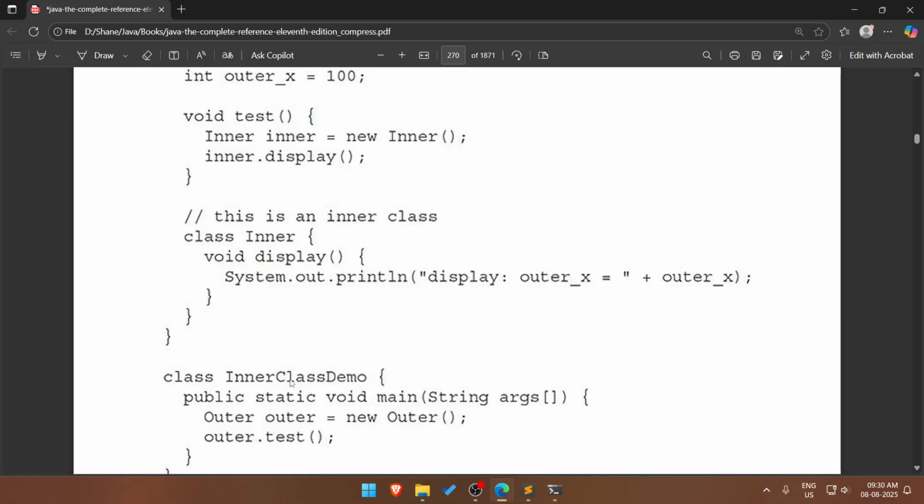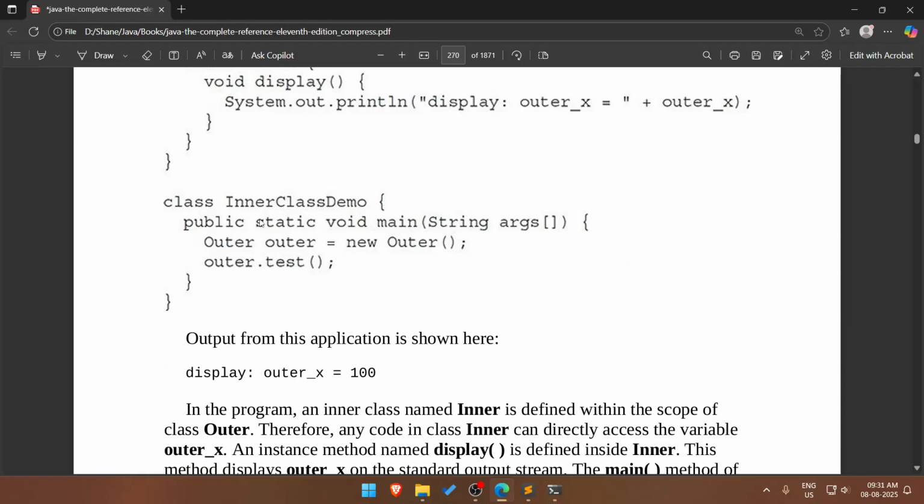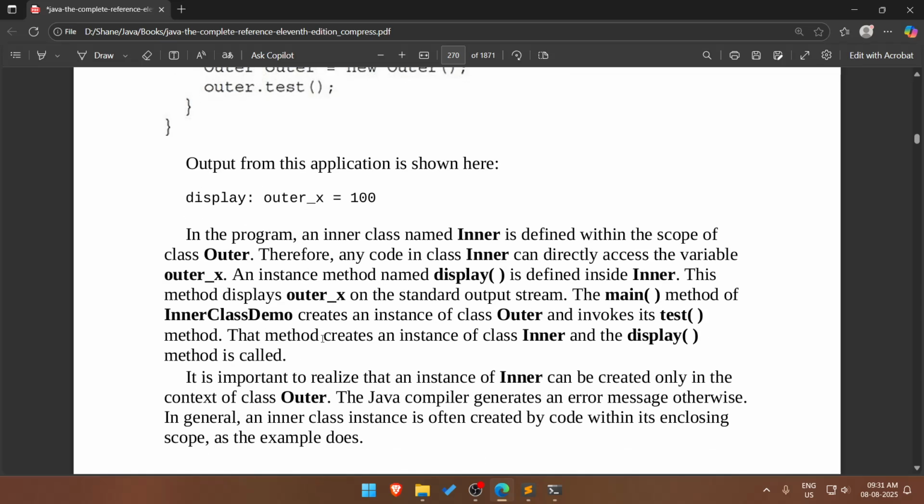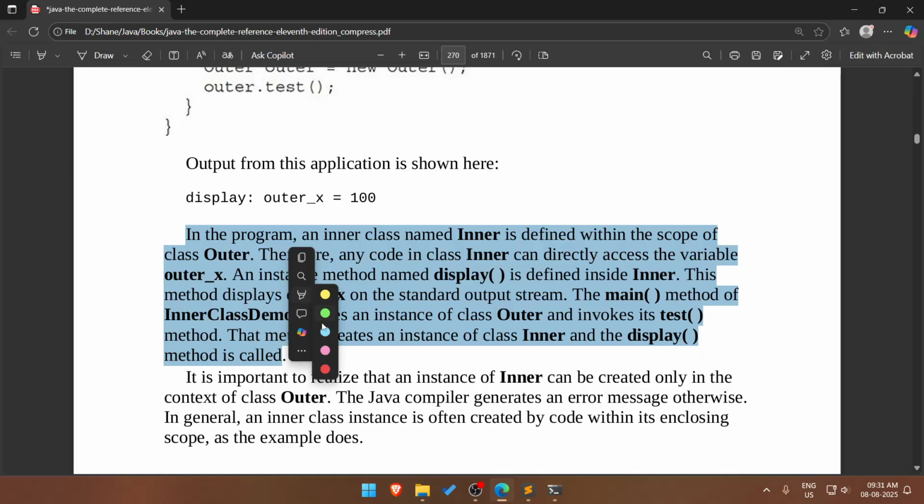Alright, we have class InnerDemo. In the program, an inner class named Inner is defined within the scope of class Outer. Therefore, any code in class Inner can directly access the variable outer_x. An instance method named display is defined inside Inner. This method displays outer_x on the standard output stream. The main method of InnerDemo creates an instance of Outer and invokes its test method. That method creates an instance of the inner class, and the display method is called.